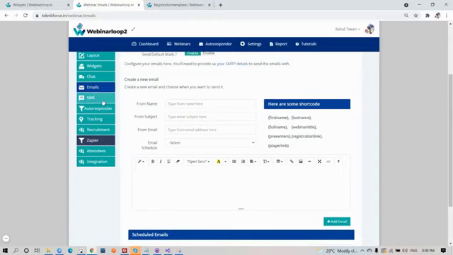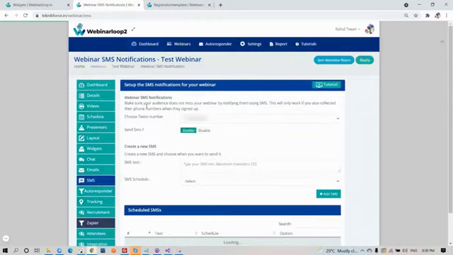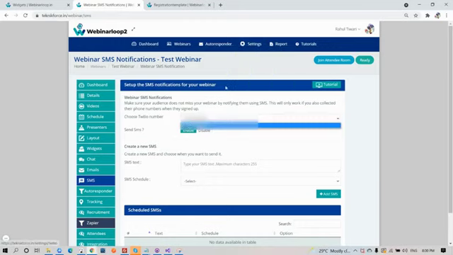Next is SMS. Make sure your audience does not miss your webinar by notifying them using SMS. This will only work if you have collected their phone numbers when they signed up. So just enter your Twilio number and enable the setting.